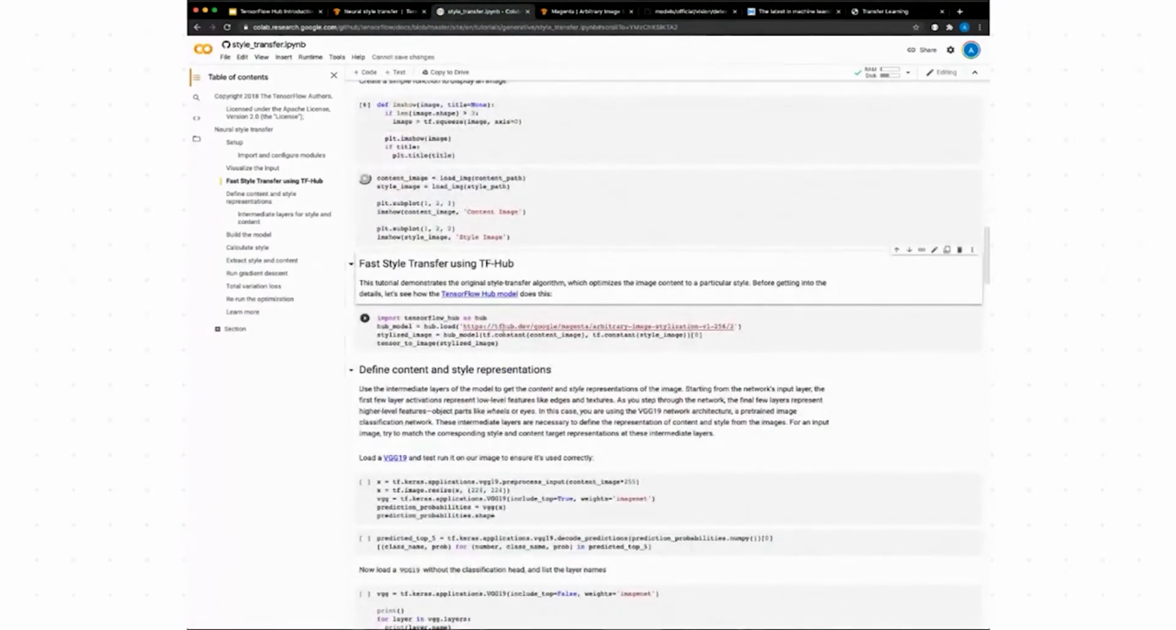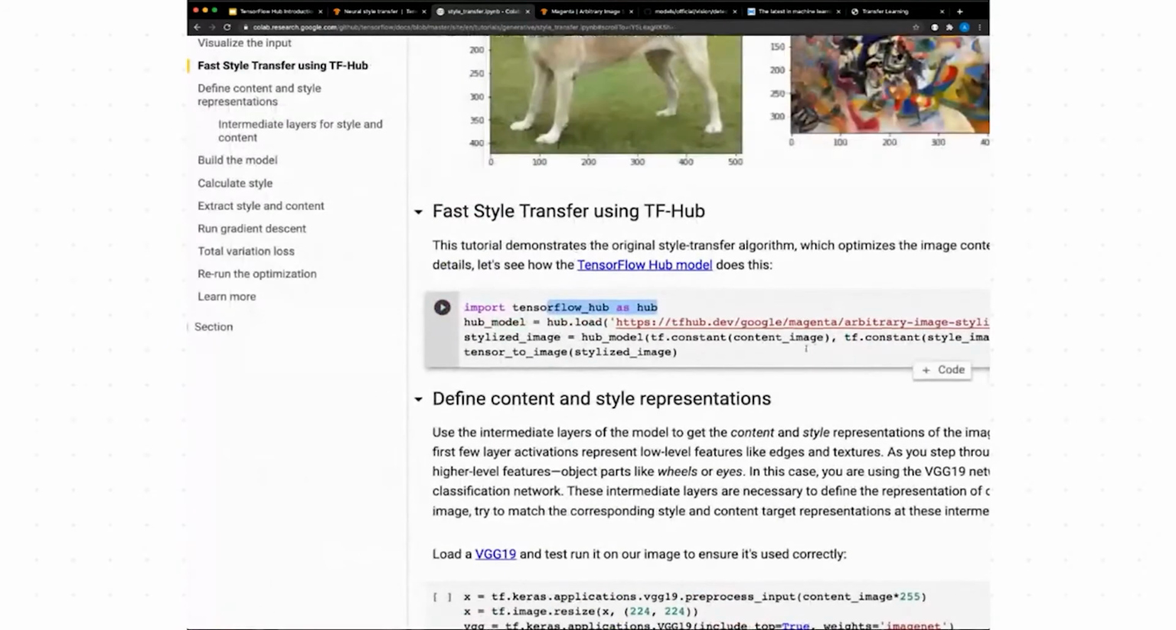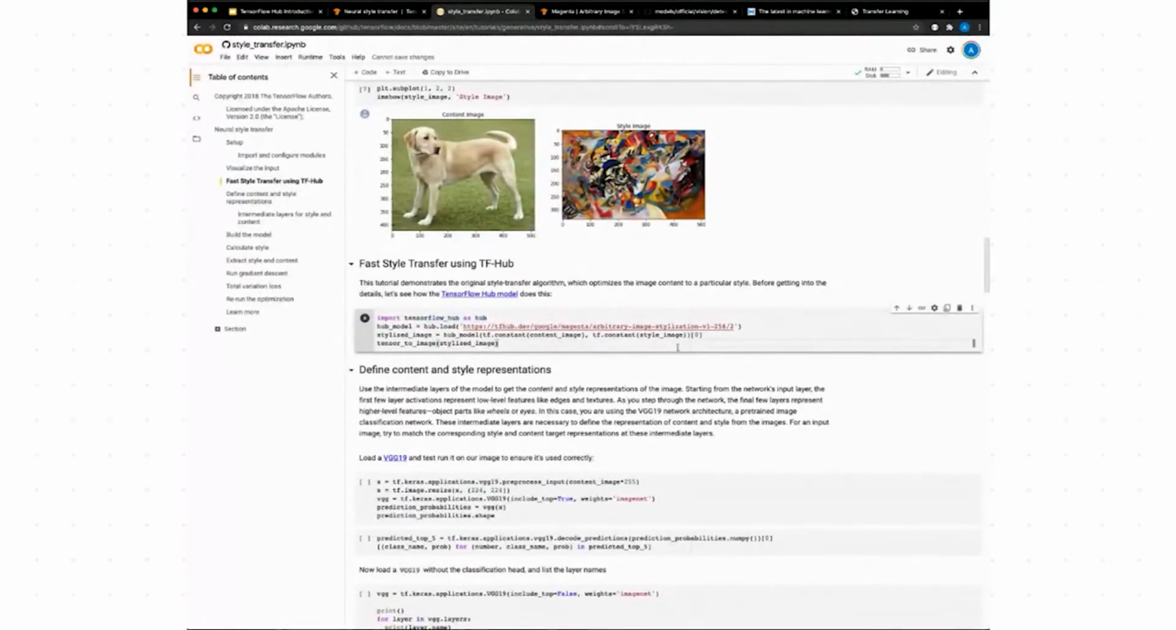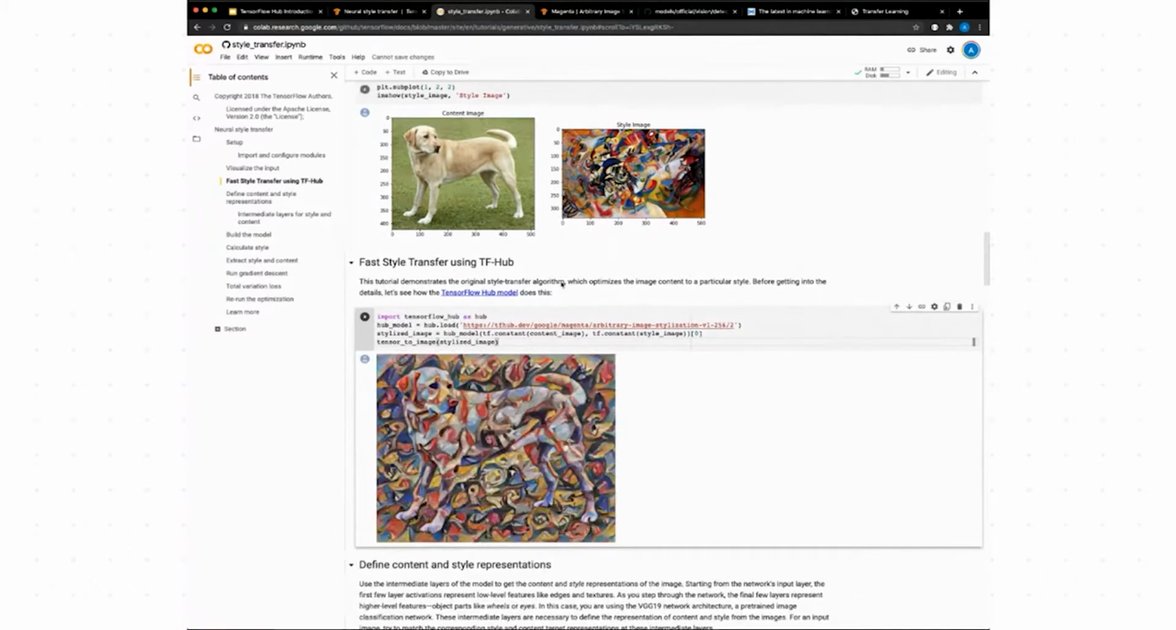Then, this is the core part of TensorFlow Hub. You just need to import it and write a few lines of code, and you can do the inference directly. Import TensorFlow Hub, import the model by the URL copied from the web page, and then you can run the inference directly by calling the model, and you can convert the image to the target style.